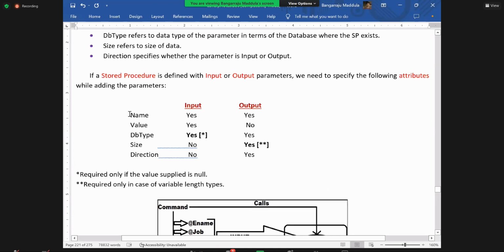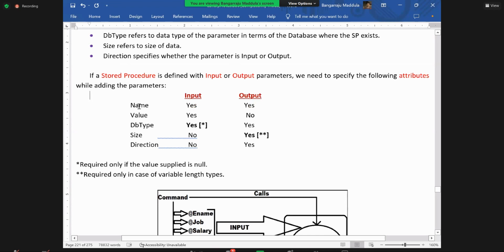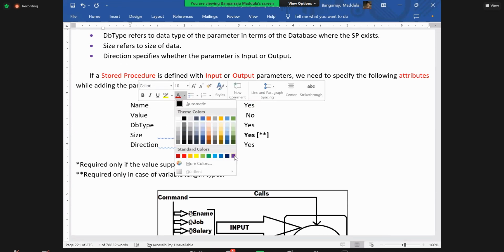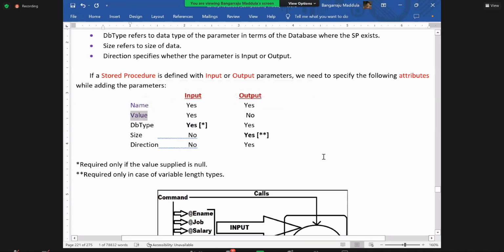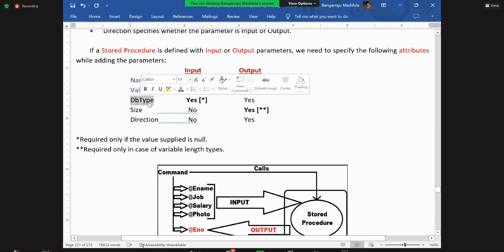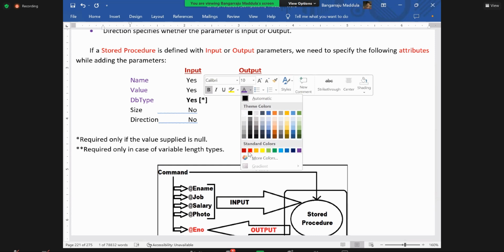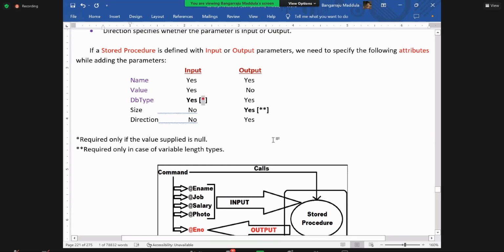For input, is name mandatory? Yes, name is mandatory. Is value mandatory? Yes, value is also mandatory. And when you come to DB type, what did I say? I gave you one option with conditions: only in case the supplied value is null. Is size required? No need. Is direction required? No need. Why? The default direction is always input, so it is not required.